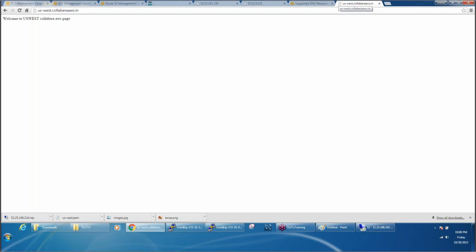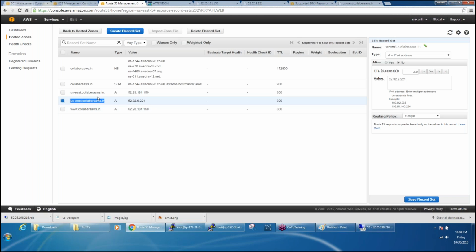Okay, I think this is working fine. This domain name is working fine. See, whenever I type in uswest.collabora.aws.in, it is giving me the desired result. It is taking me to the US West Collabora AWS page, right? That is what we wanted here. If you look at it carefully, that is what we wanted here.